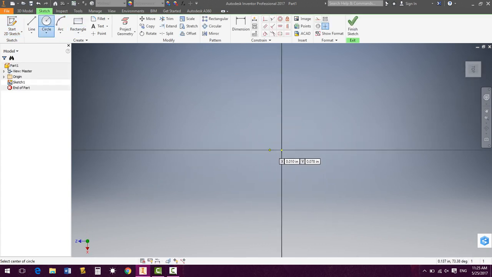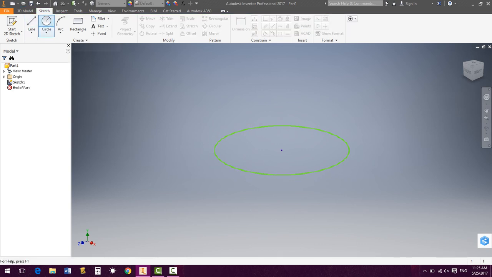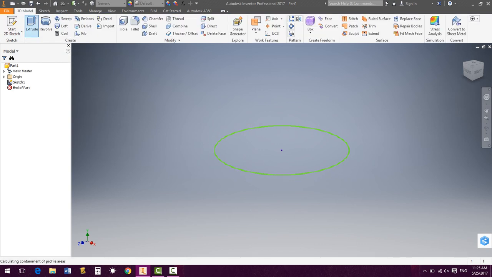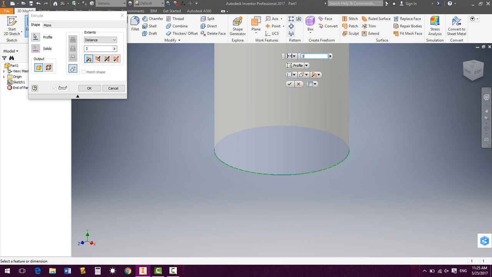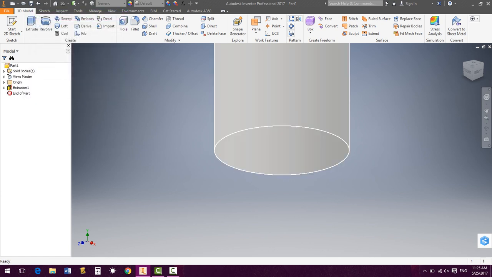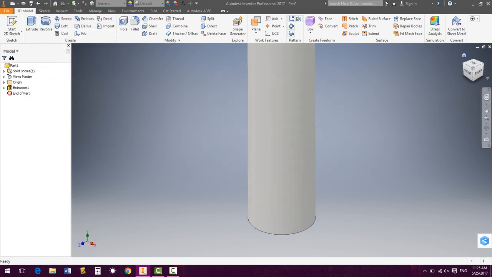So I'm going to start with my circle, and since the diameter can be anything I choose, it doesn't matter, I can click and just make my circle. Finish my sketch. Then I'm going to extrude it, and this is where I need to enter 3 for the 3 inches in length. Once I'm done, I have my cylinder for question number 1.